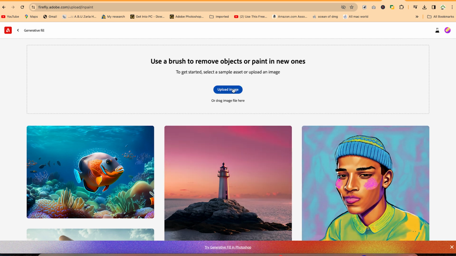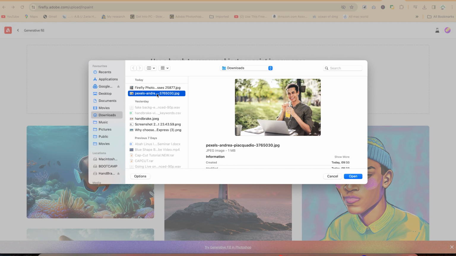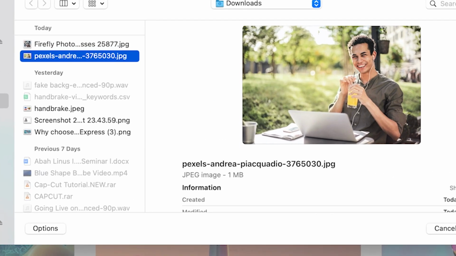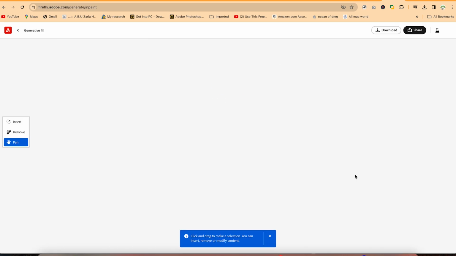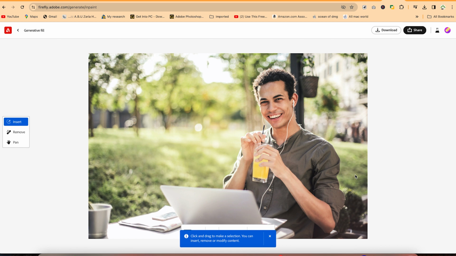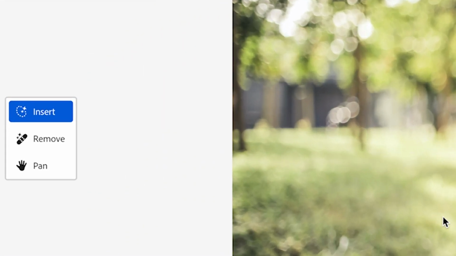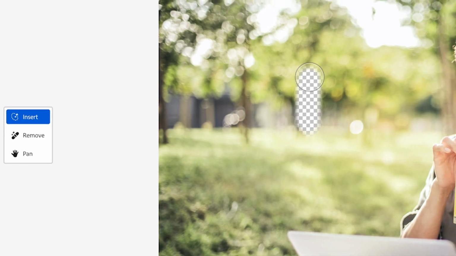So let's upload an image. Let's say I'm going to upload my own image. Click on upload. So let's say I have the image of this guy enjoying his drink outside. So let's say we upload it. Once I upload this, you have a number of features that you can use. For example, you have this insert button over here. You can insert different things, and you have the remove button over here. You can remove anything that you want to remove, and you have the pan. The pan enables you to move around.